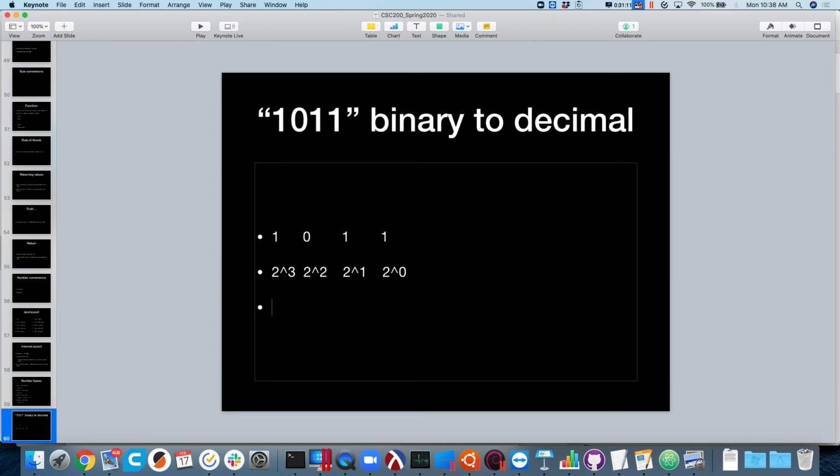We're going to write this a different way. This is the 1s, 2s, 4s, 8s place. This is 8, 4, 2, 1. 2 to the 0 is 1. 10 to the 0 is 1. 16 to the 0 is 1. Anything to the 0 power is 1.